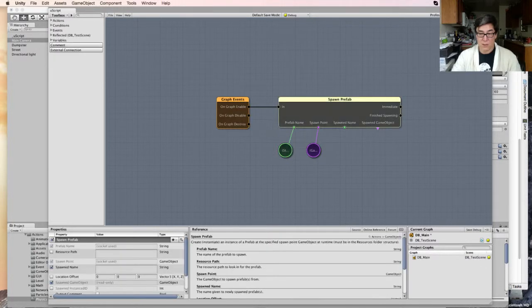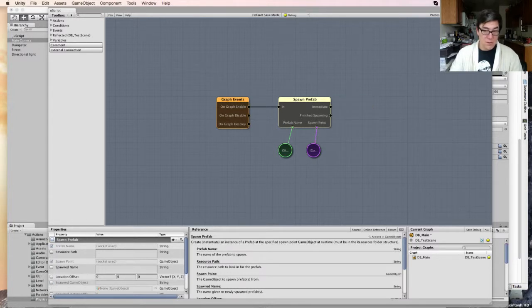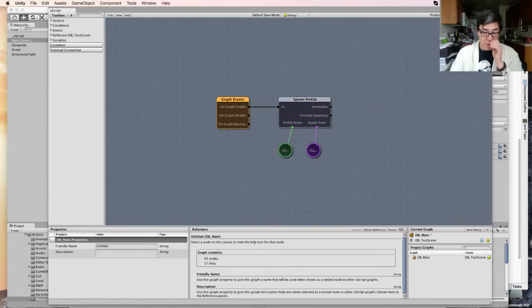We don't need spawn name. I'm going to turn it off. Resource path. I could actually put the working folder in here, but anytime I start dropping strings into these fields, it always is a little strange to me. So I'm not going to do spawn game object. Let's turn that off, and then when it's finished spawning, I'm not going to do anything.